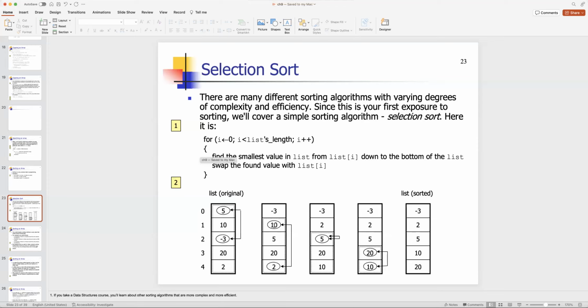At this point, I'm going to still assume that this value is the smallest. It's not the smallest, it's the second smallest, because we know that the smallest value is already located at the top here. So I'm going to assume that this is the smallest value, 10.